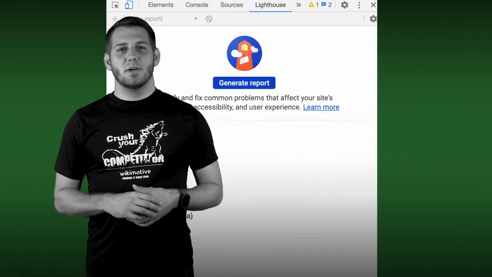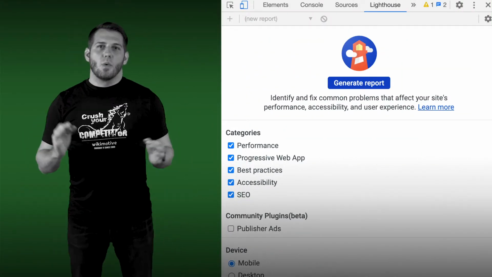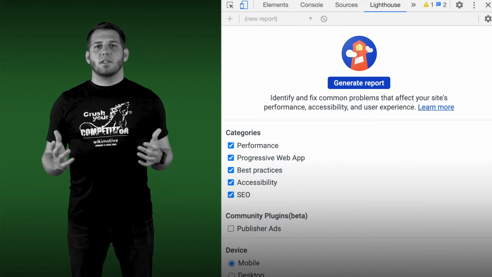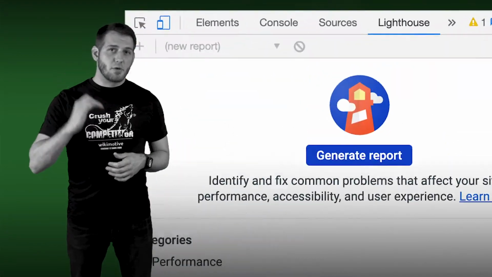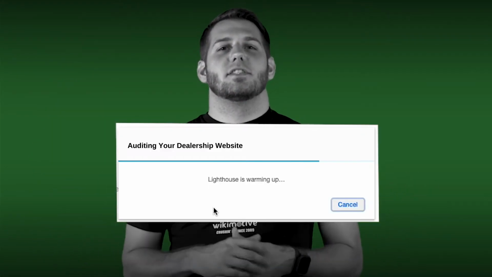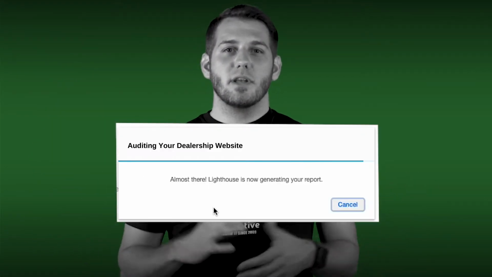Once you're in the Developer Console window, it's pretty easy to find the Lighthouse tab. Once the window is open, simply navigate to the Lighthouse tab and select the options you want, then click Generate Report. One of the added benefits of using Lighthouse is the additional reporting it provides.